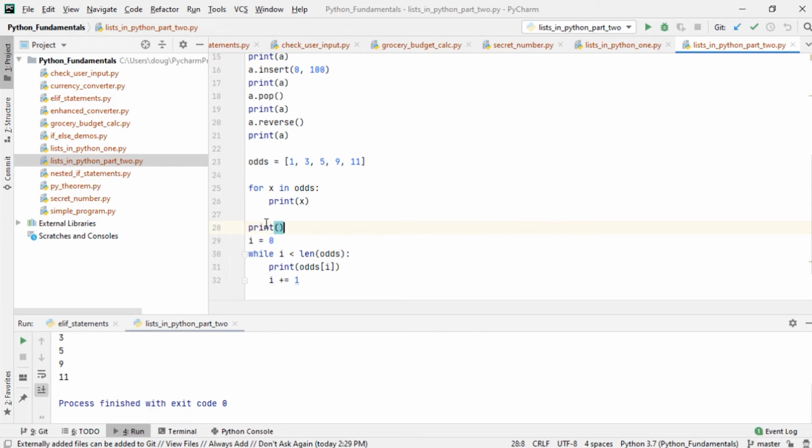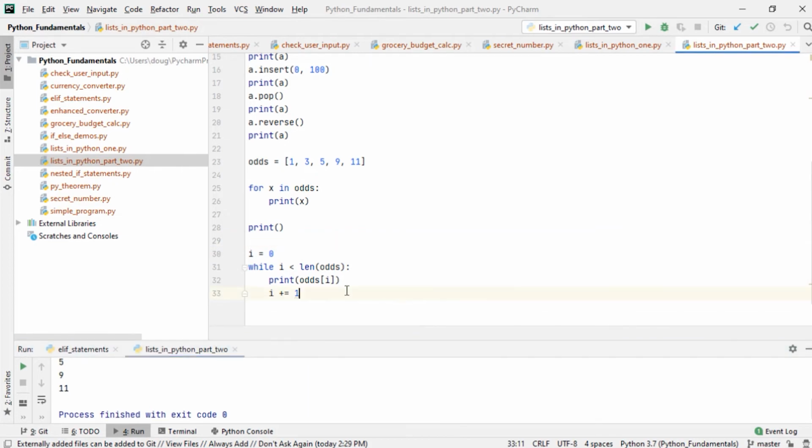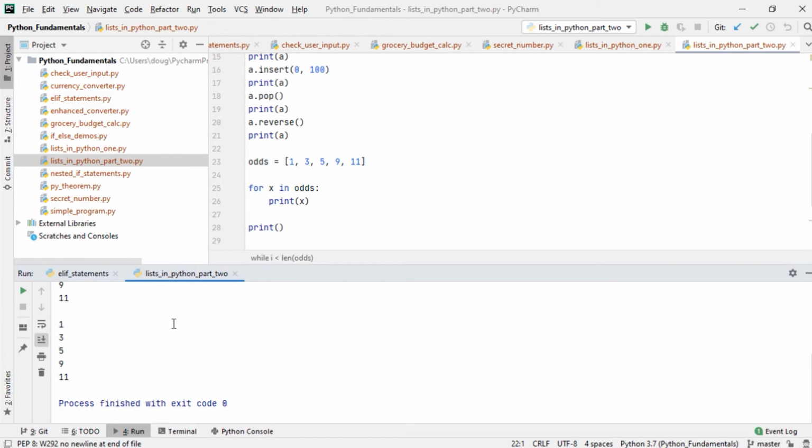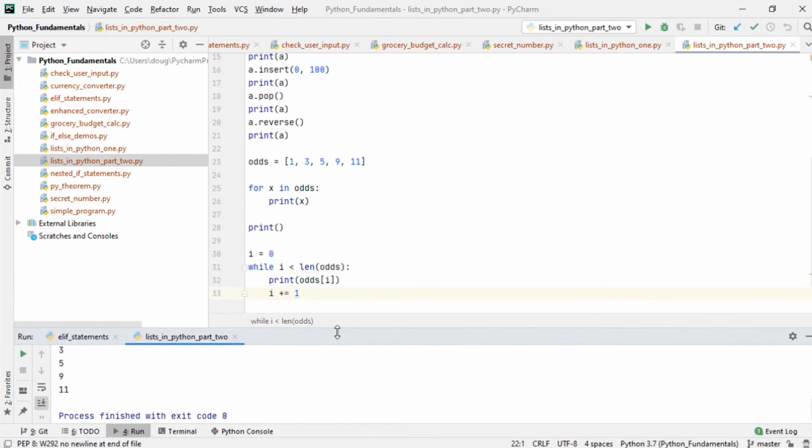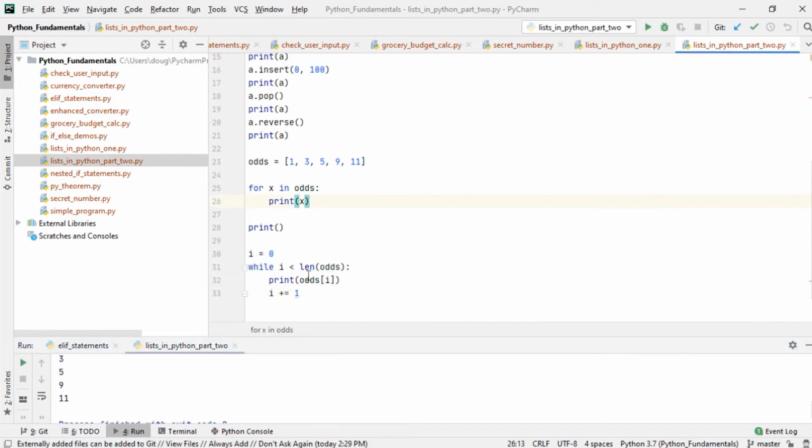I'm going to put a print statement right here in order to put a new line to separate this output from this one. Because if I don't, then the output will run together. So this print statement with no arguments in it simply prints a new line. Now I can go ahead and run the program. As we can see, we have iterated over the list using a for and while loop.